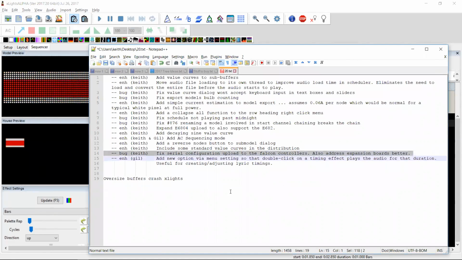This one here I won't demo, but for some time now you've been able to upload your output configuration to the Falcon controllers, but when it came to your DMX or your LOR attached to the serial outputs on the Falcon controllers, there's been no way to upload those. Now that I have had a chance to actually power my F16 up, I've managed to work out what I was doing wrong there, and I fixed that, and I believe it will work now.